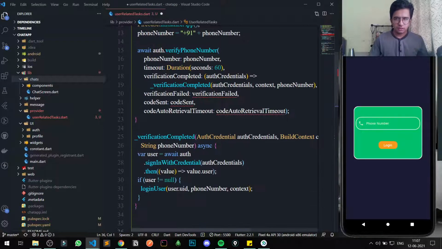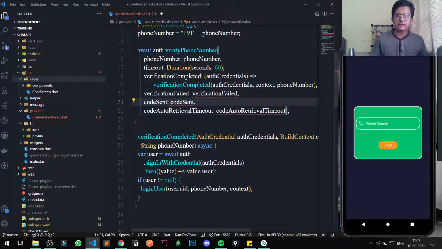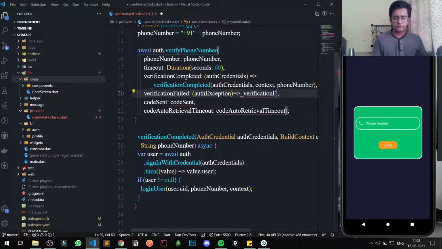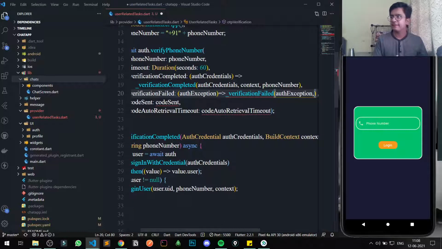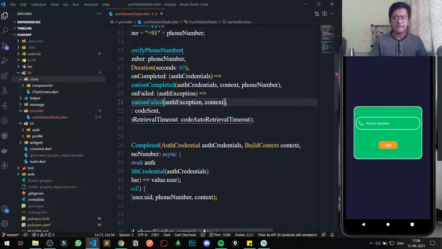Now the other three things we need to do here. So let's start. For the verification failed, I will get an auth exception, which will be verification failed. Am I even visible? Yeah, I am. So verification failed, and in which there will be two things: authentication exception and the context. Why do I need context there? I don't remember. Let's see.